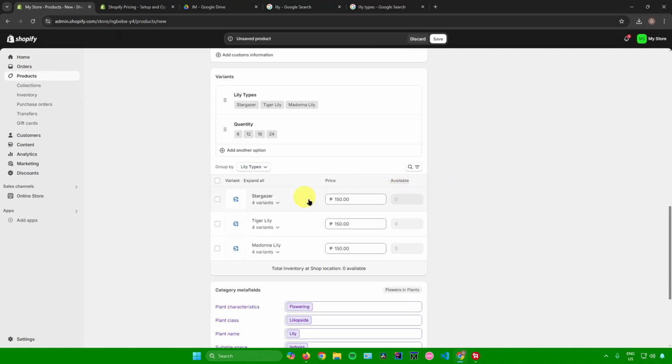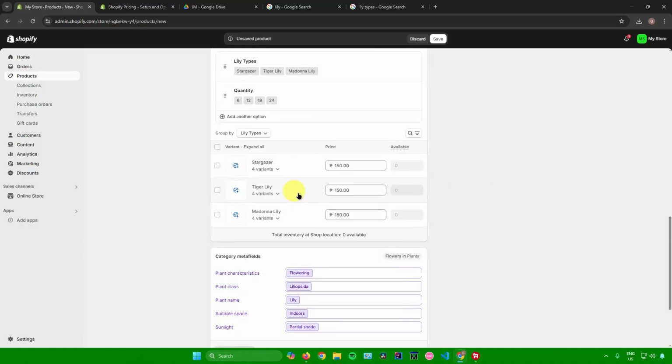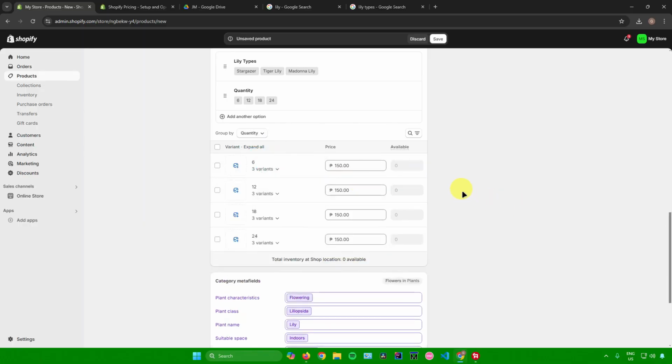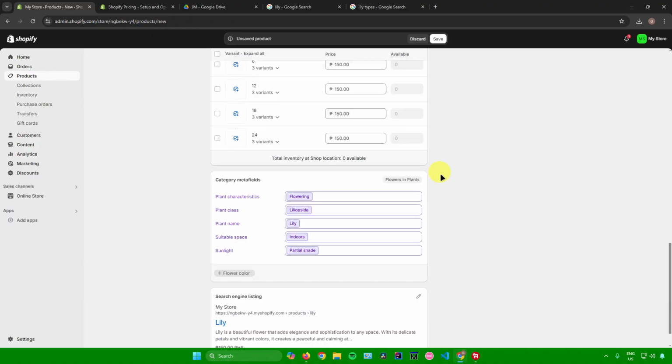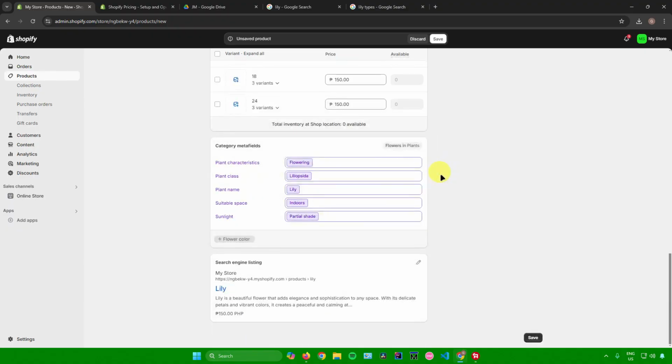And then in here, you can also set different price ranges for your variants. So you can set price ranges for your lily types or your quantities. Feel free to customize this section out. Next, we have category meta fields. In here, just input some category meta fields for your product. You can simply type them here or click on these ones here.